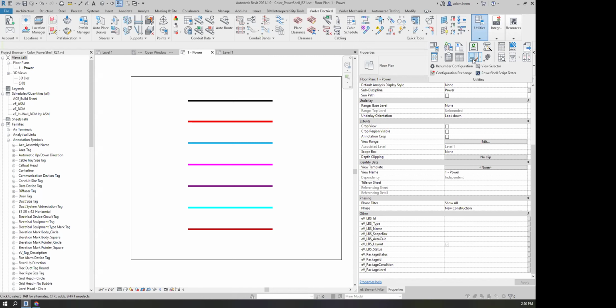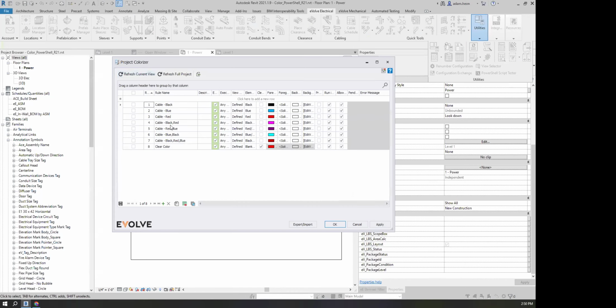So what this looks like is inside of Colorizer, I have all my color schemes, and where parameter sync shows up here is actually within my element filter.